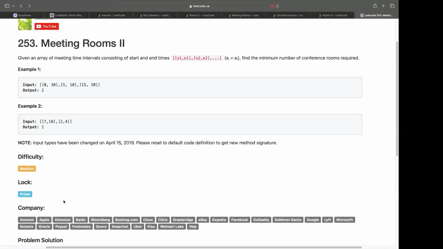Your first assumption was correct. We need to find the maximum number of overlaps, and that is equivalent to the answer of this question. Find the maximum number of overlapping meetings at any instant. At one instant it can be two, at another instant it can be three. So you need to return the maximum. So yeah, that's the answer.